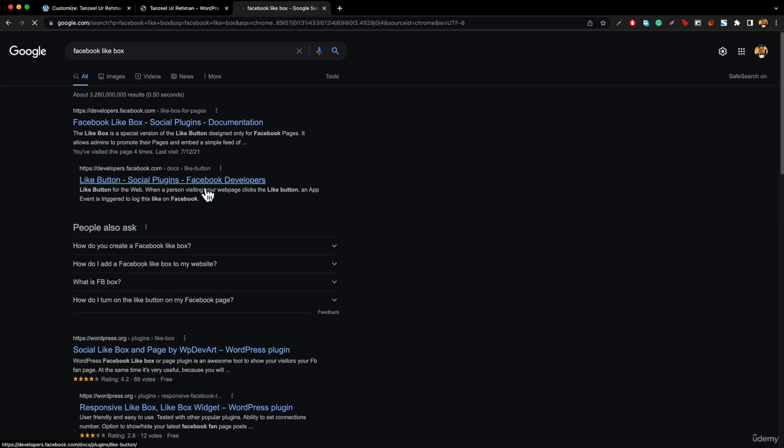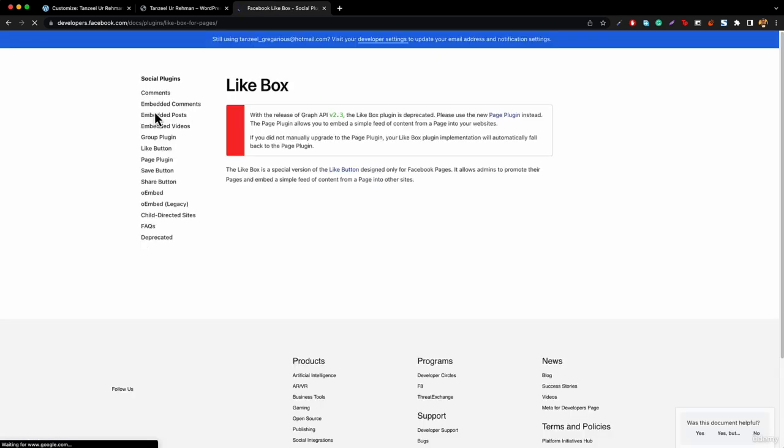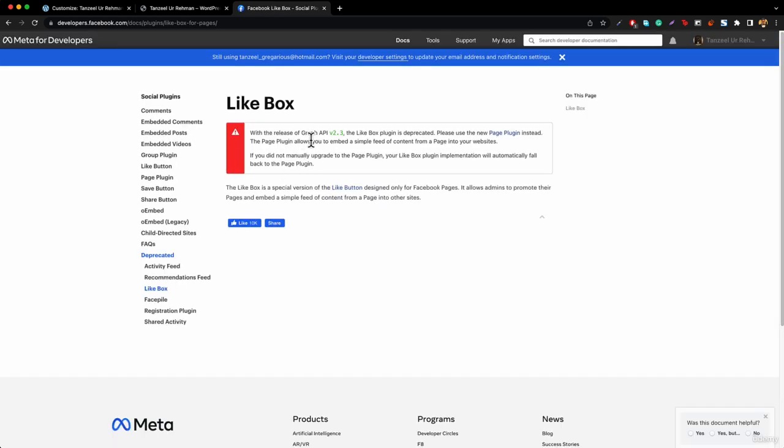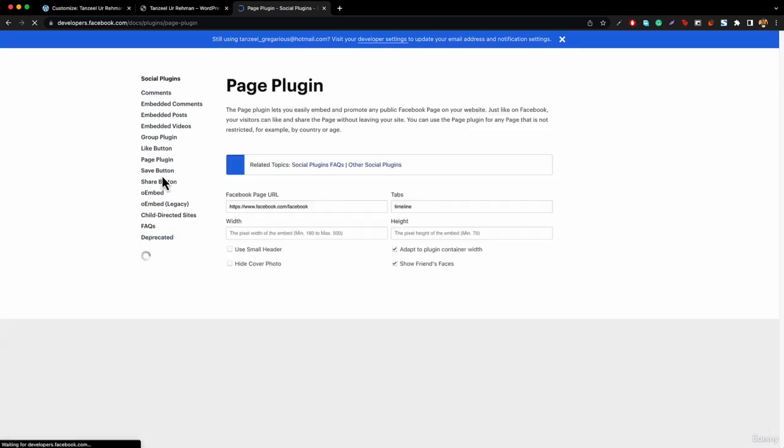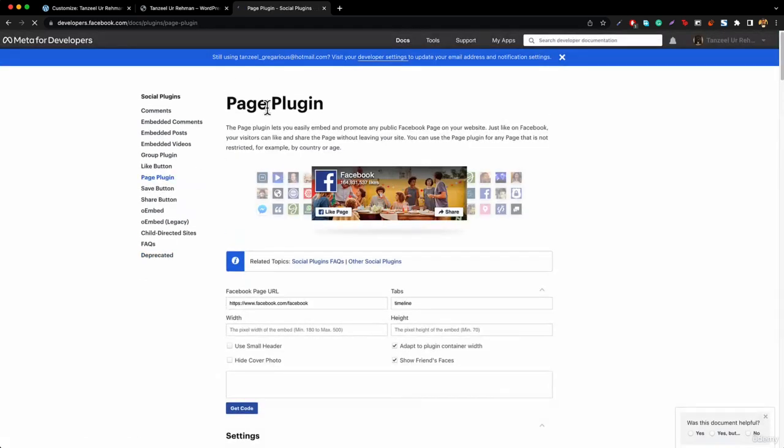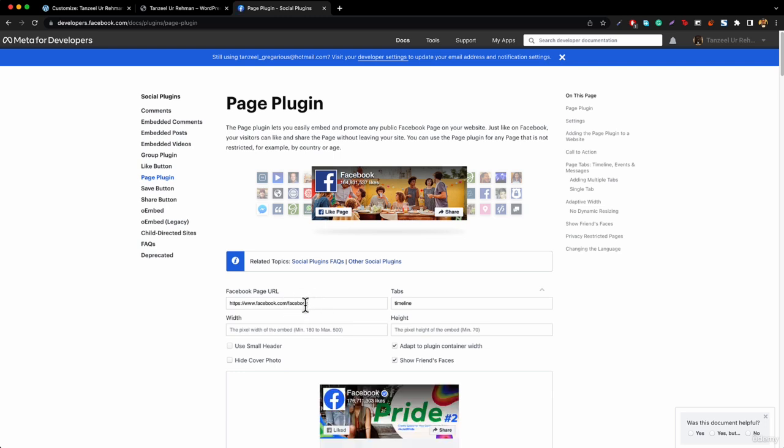All right, and now you are actually in here. Now you need to click on the first link that's going to take you to developers.facebook.com. So now once you are in here, you need to click on this page plugin. All right, and this is right here. We are right now in the page plugin. And now what you have to do is enter the Facebook page URL. So let's suppose that I want to add the Facebook page URL of Apple or the iPhone.